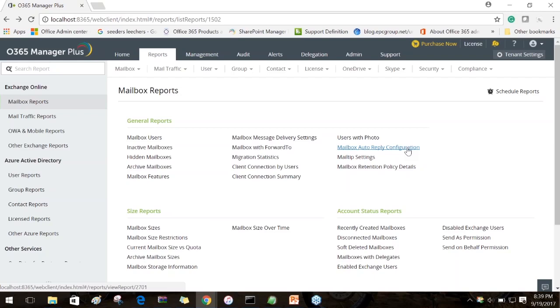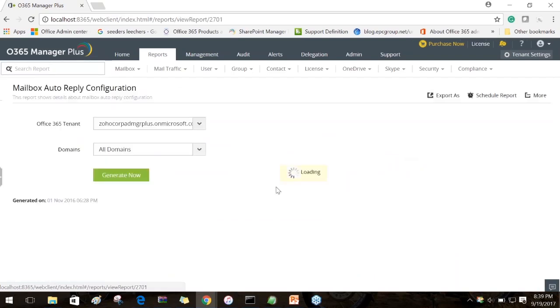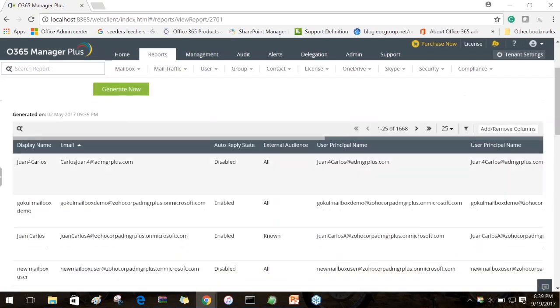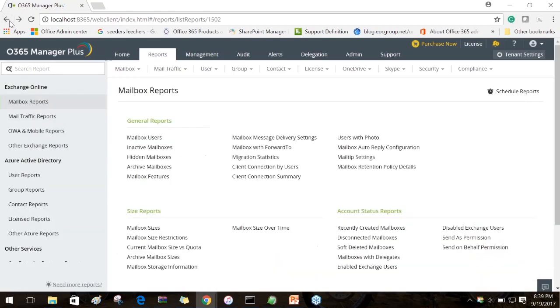And there will be an auto generated reply sent: I'm on vacation from this date to this date. So in that case, if you want to know which mailboxes have auto reply configuration set up, you can find that information in this particular report. It gives you the details of all the user mailboxes that have auto reply set, and not just user mailboxes. Like I said, you can also find if any shared mailbox has auto reply configured using this report.